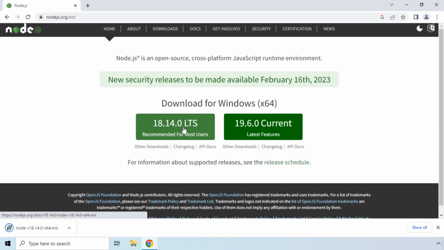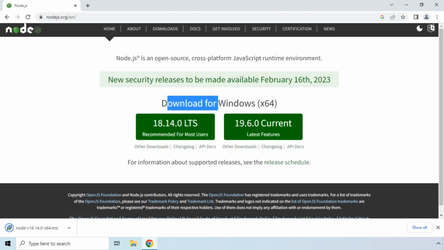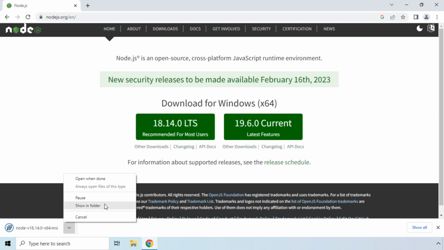It may happen that you won't get this particular version; you may get a different version at a particular time. It will be the same for that installation. We just need to click on this MSI file. It downloaded an MSI file only. So just show it in the folder.